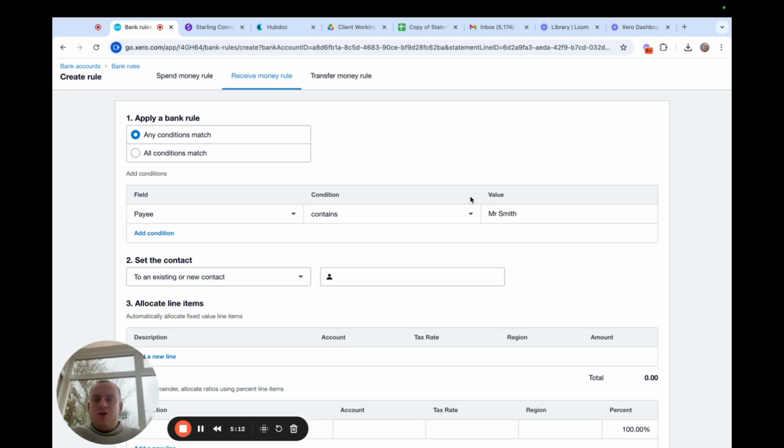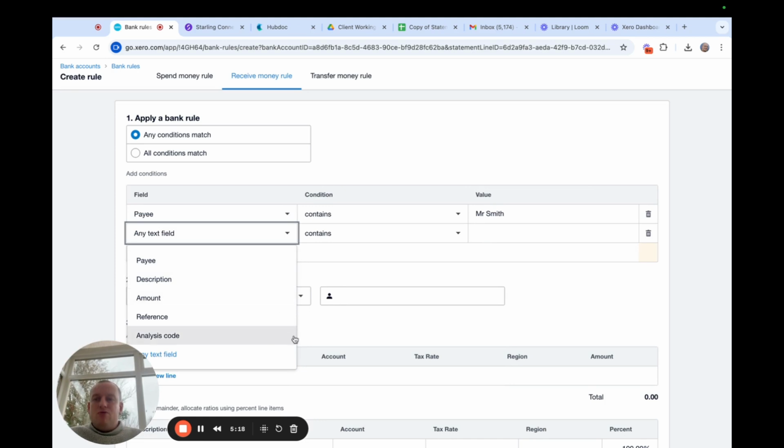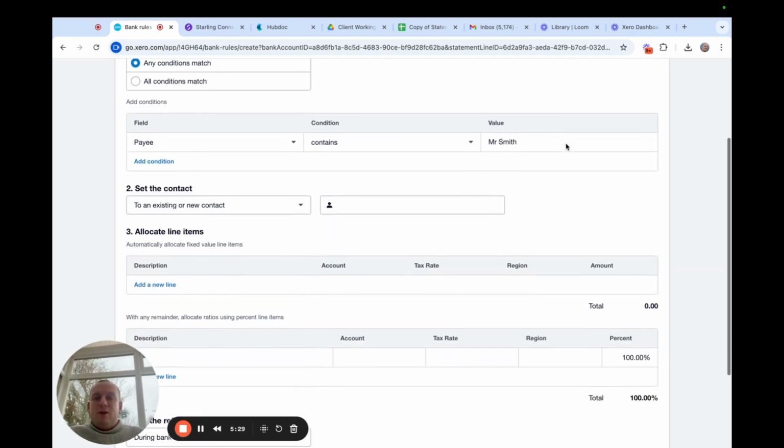There's other information you can put in there, conditions to help you determine as well. So it could be things like amount, reference, analysis code. So if you knew it was a set amount every month, you could also add that in just to make it a bit more accurate. But in my case, I'm just going to use Mr. Smith payments in. That means it's rent.